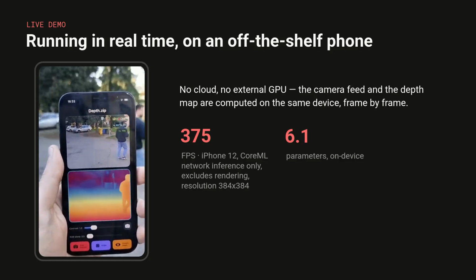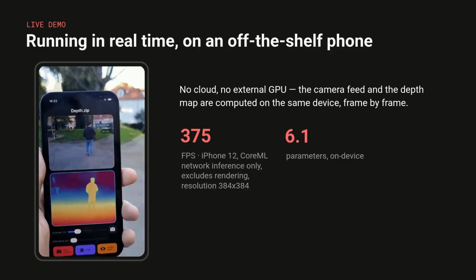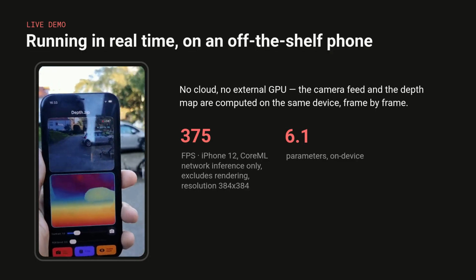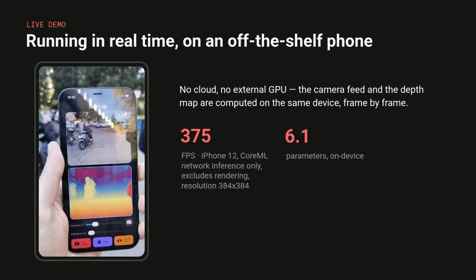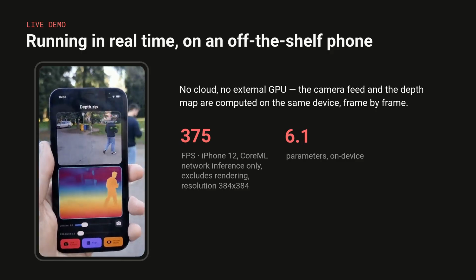Here, ZipDepth is running directly on a regular iPhone 12. No cloud, no external GPU, just the camera and the model, running in real time.